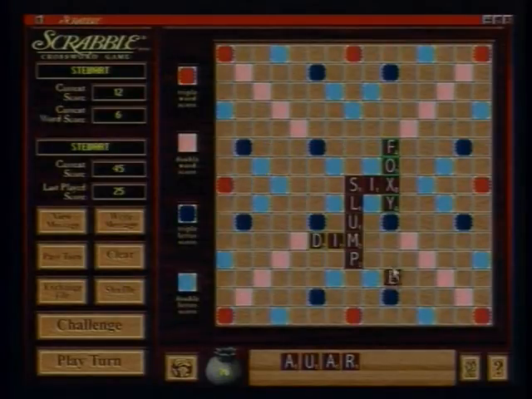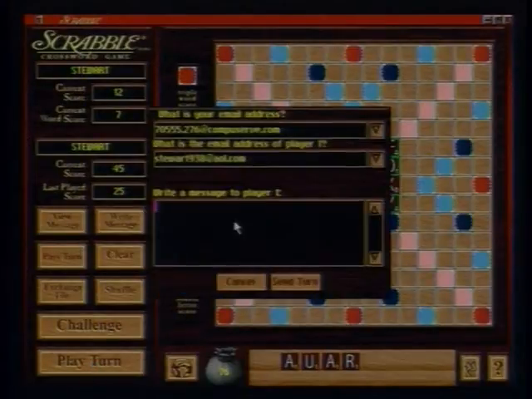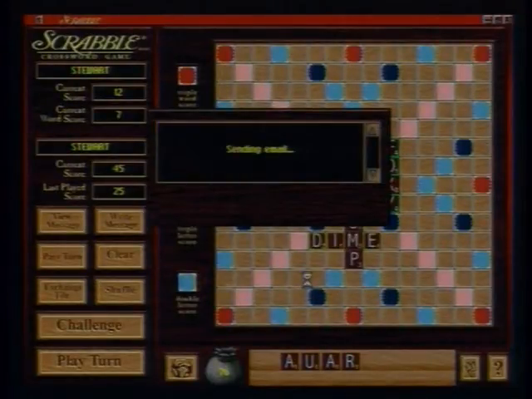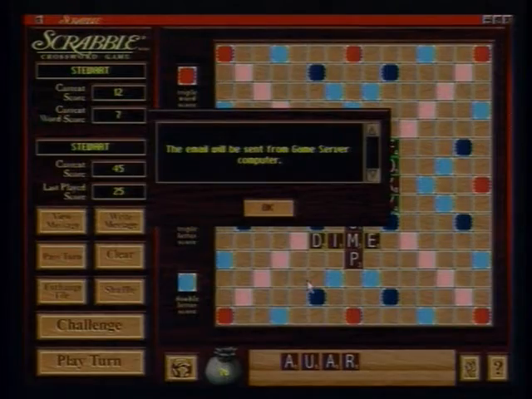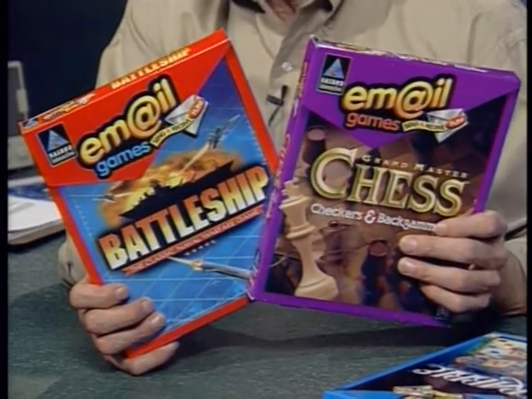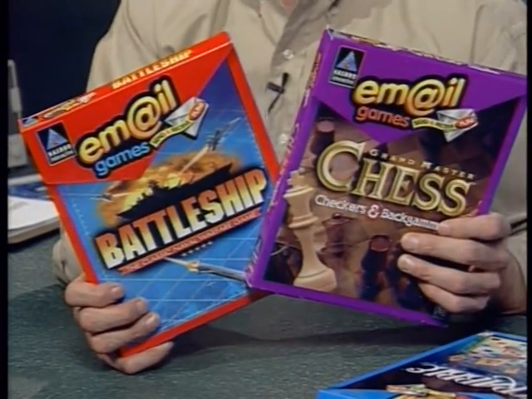Now to make my move, I just place my letters on this board as I would in the real game. I can add a little note if I'd like, and then I send off the move. Within seconds, my opponent has received my move, and he's ready now to take his turn. Besides Email Scrabble, my favorite, you can also play Email Chess or Email Battleship. And the good news is only one of you has to have the software. Your opponent just needs a Windows-based email program.